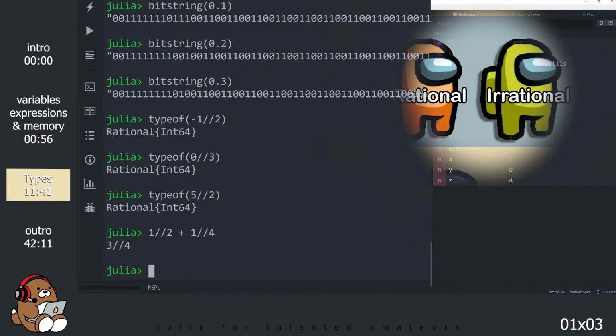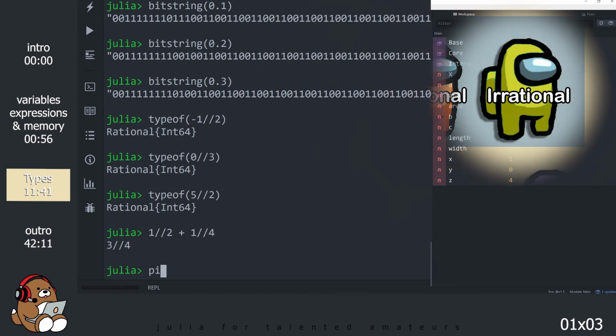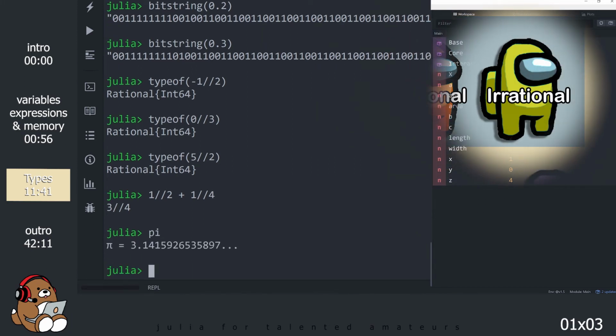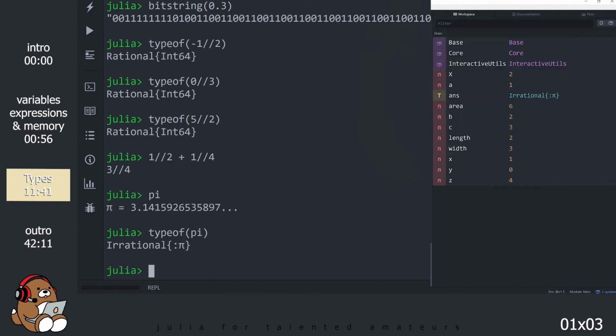Here's an example of a very famous irrational number. Pi is a built-in constant in Julia. It's an irrational number. When using numbers in Julia, there are acceptable ways to enter numbers and some unacceptable ways. The following are some acceptable ways to enter numbers in Julia.